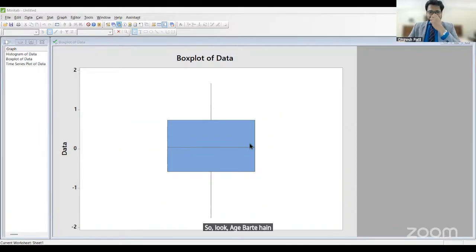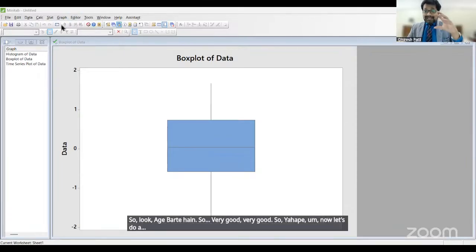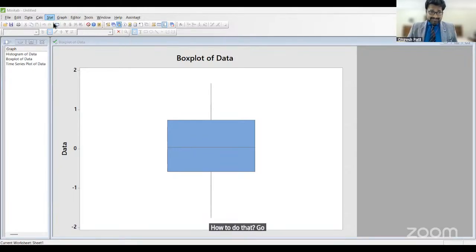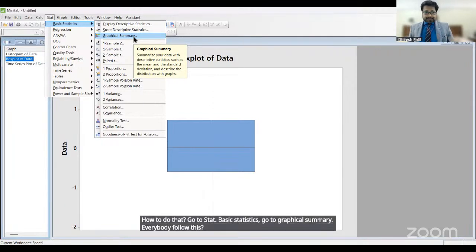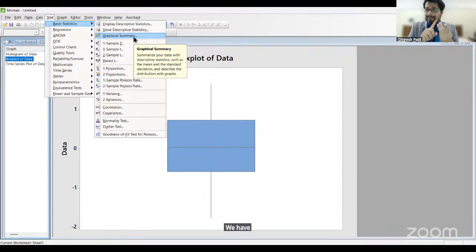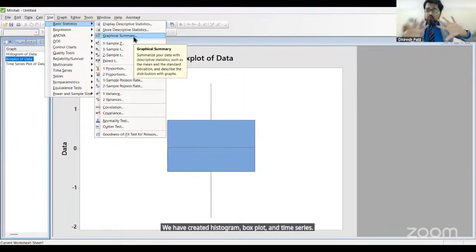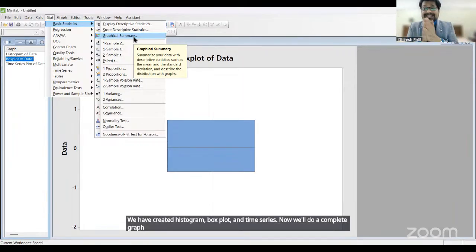So very good. So यहाँ पे now let's do a graphical analysis of this entire data. How do you do that? Go to stat, basic statistics, go to graphical summary. Everybody follow this? We have created histogram, box plot and time series. Now we'll do a complete graphical summary, which is descriptive statistics.